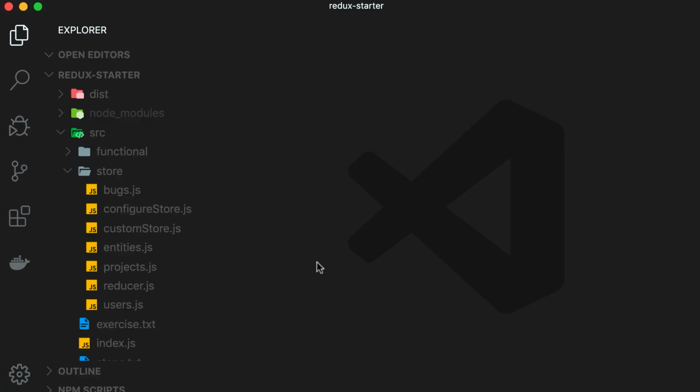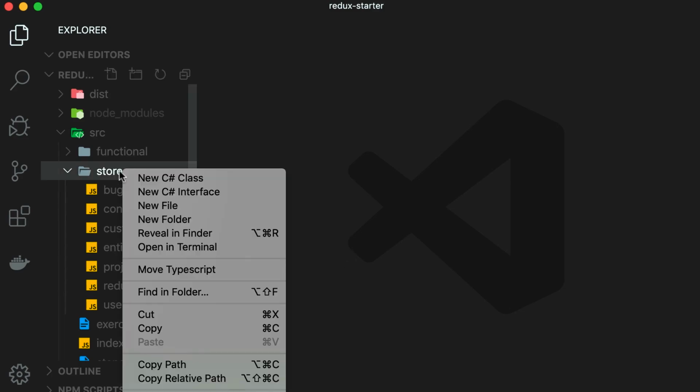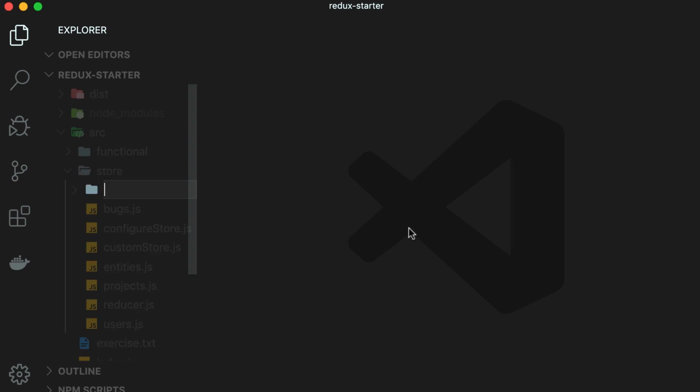All right, now let me show you how to create a middleware function from scratch. So here in the store folder, let's add a new folder called middleware. We want to add all our middleware functions in this folder because they're central to our application. They're not specific to a particular domain, like the list of books or authentication. They're central to our application, okay?